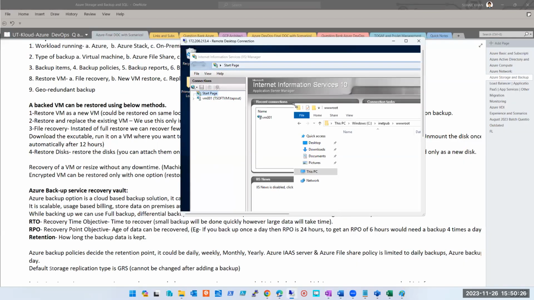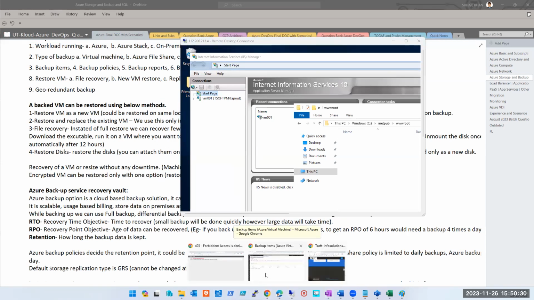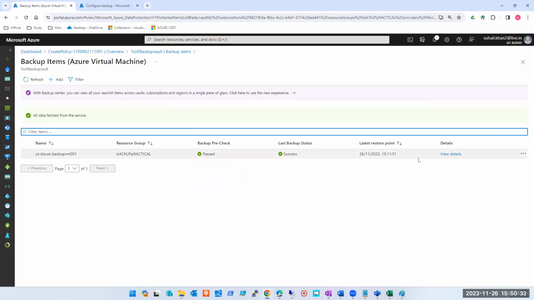Now I have this machine up and running. So let's see whether we want to replace this machine or we want to create it. Now this is the backup I have.